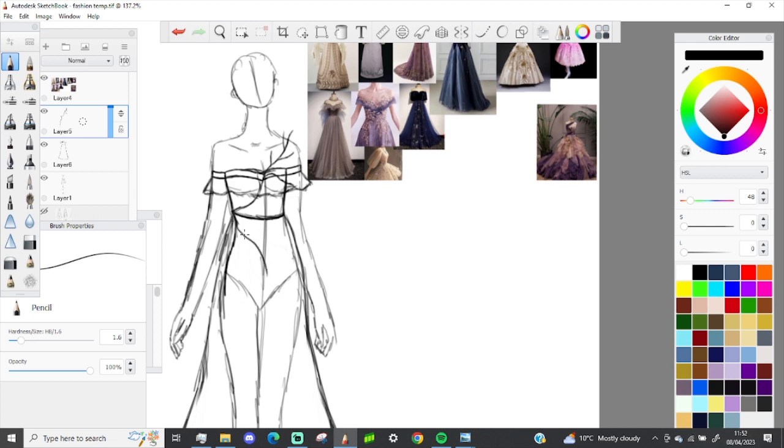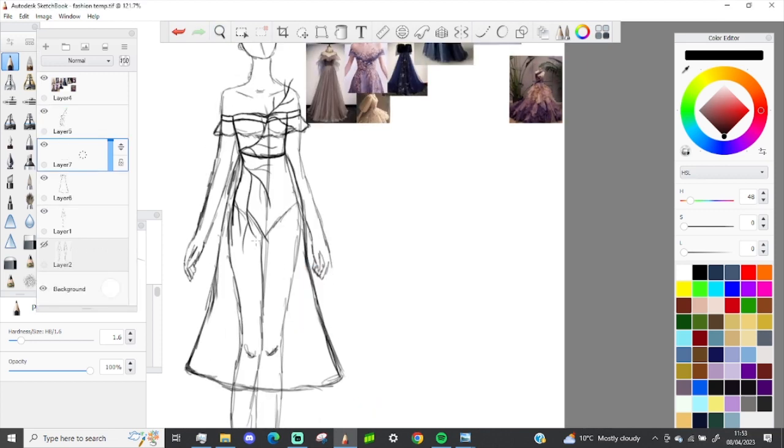So the first dress I am showing you is one that's actually the last one I drew.